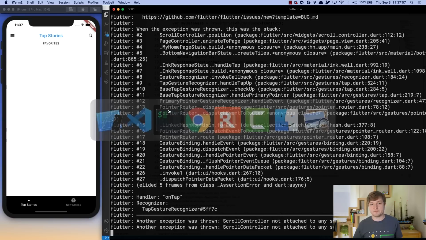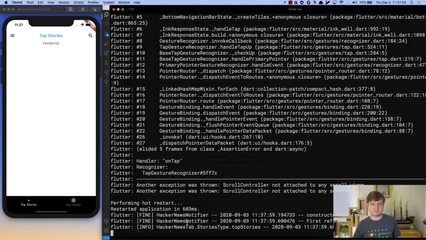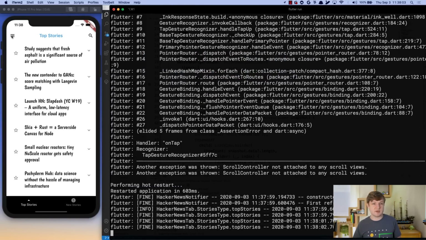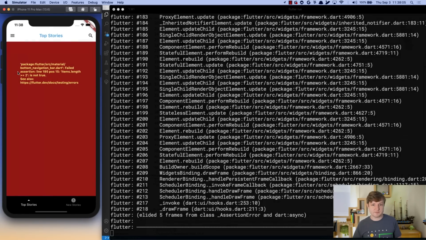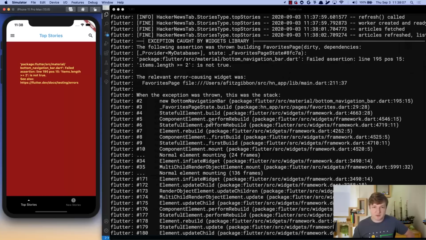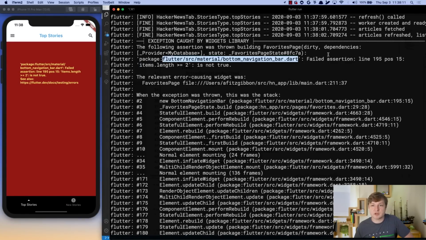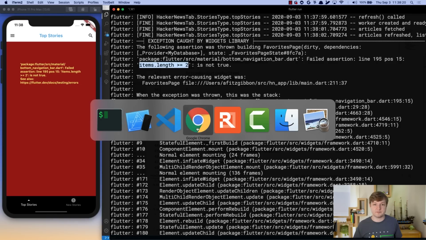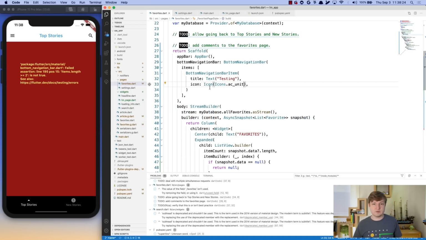So, okay, all right. Refresh. Refresh. We've got our top stories back. Let's click on our favorites. Oh my gosh, errors abound. Bottom navigation bar, a failed assertion, items.length greater than or equal to 2. Oh, so we need at least 2. Okay. At least 2 items.